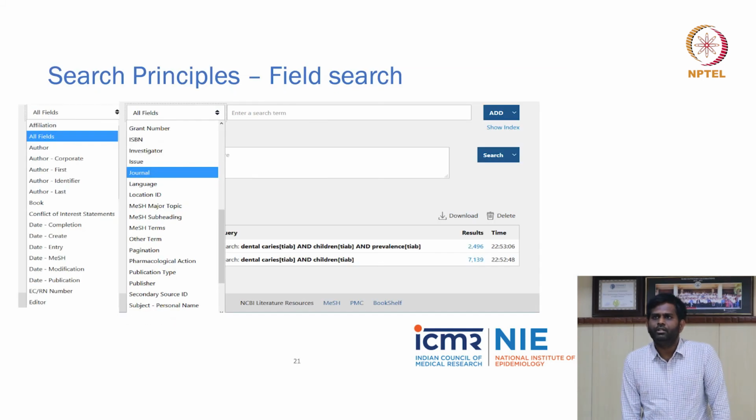The second principle is to use a field search. So what is this field search? We are searching for the key terms. The key terms could be dental caries or children or prevalence. So where do we want these key terms to be present in the database? You want the key terms to be present in the title of the article, or in the title or abstract, or you want to search the articles published by a particular author. So you want to search that particular key term in a specified field.